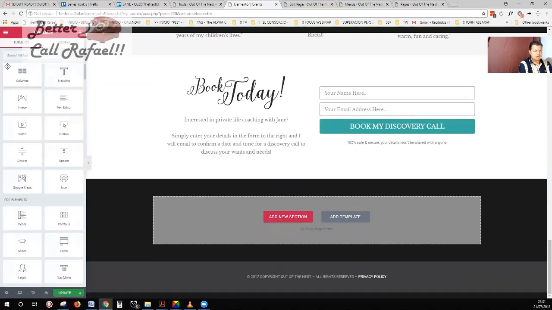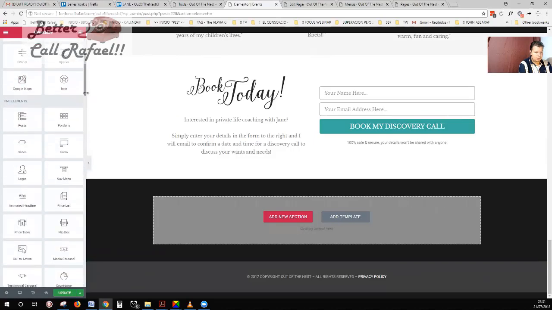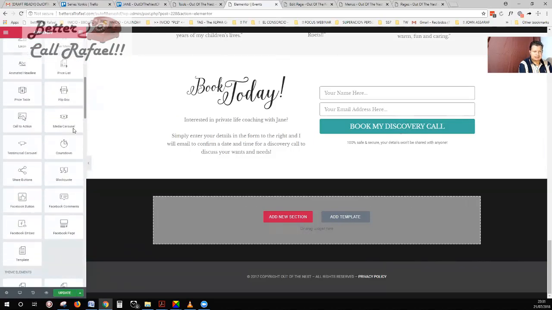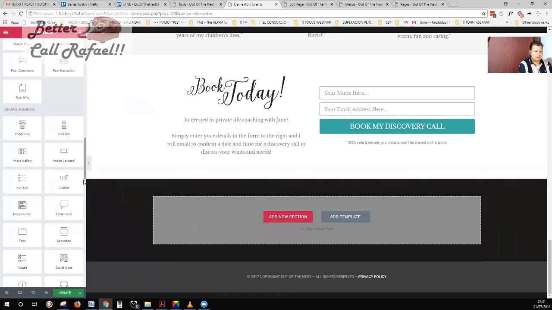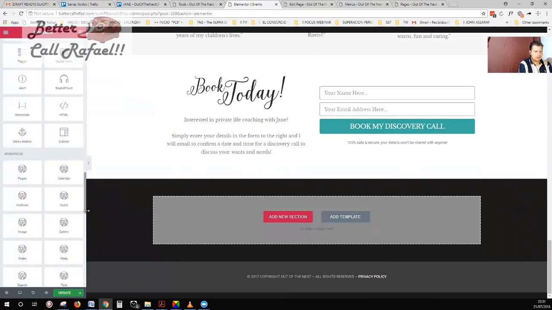If you go here, you have the main elements that you can add. You can add columns, headings, images, videos, buttons, a spacer that we have seen already, Google Maps, icons. Then we have pro elements. We can go with posts, portfolios. Just go ahead, and if you have something that you want me to show you how it works, then just let me know, and I will help you recording a video for you and showing you how to do that.